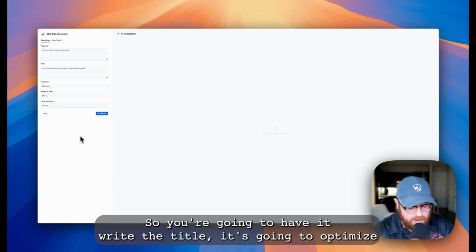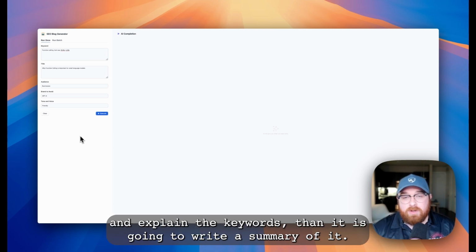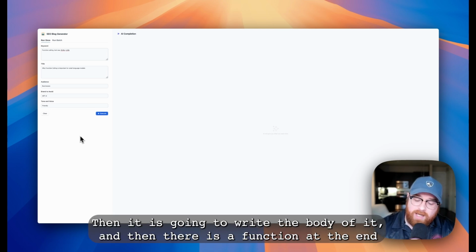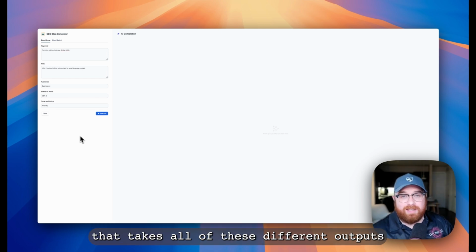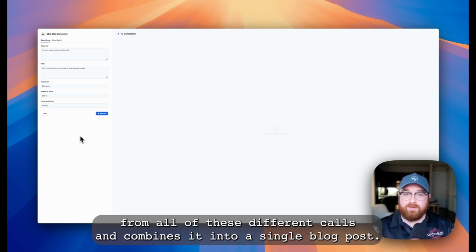So you're going to have it write the title, it's going to optimize and explain the keywords, then it is going to write a summary of it, then it is going to write the body of it, and then there is a function at the end that takes all of these different outputs from all of these different calls and combines it into a single blog post.